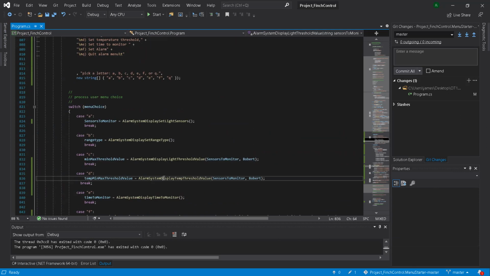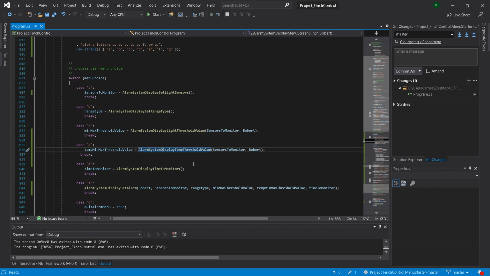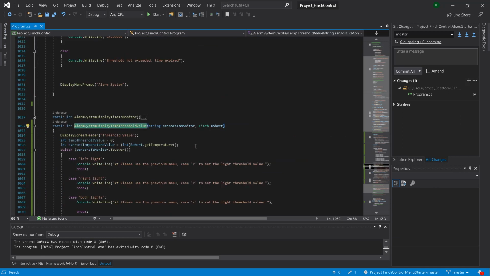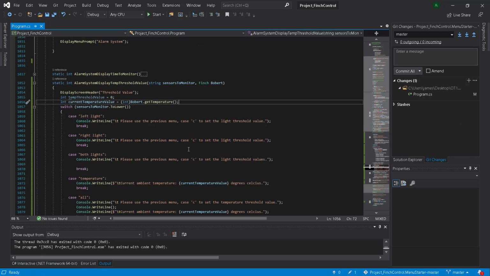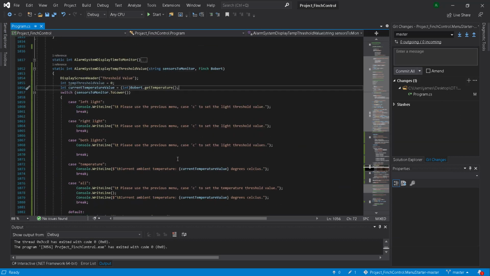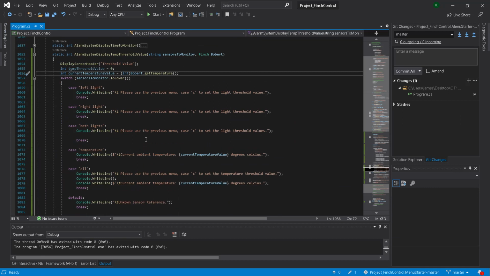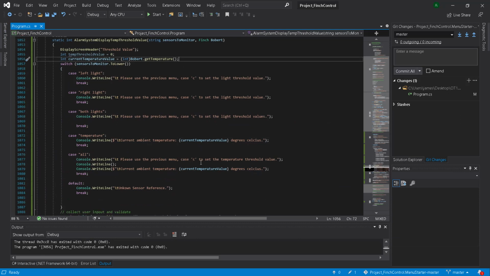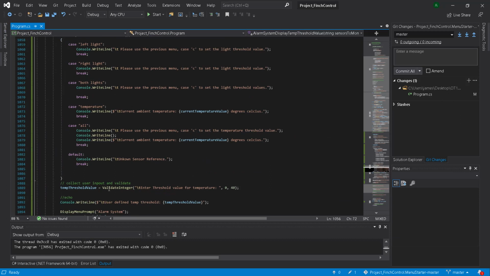Going back to the case menu, I go to option D. We're going to jump to that method. I do much the same thing as I did with the previous menu, only I have it set for the temperature values. So everywhere there's a light value, I direct the user back to the light threshold. For temperature and all, which both use the temperature value, I list the current robot temperature and give the user at the end an option to validate their integer.